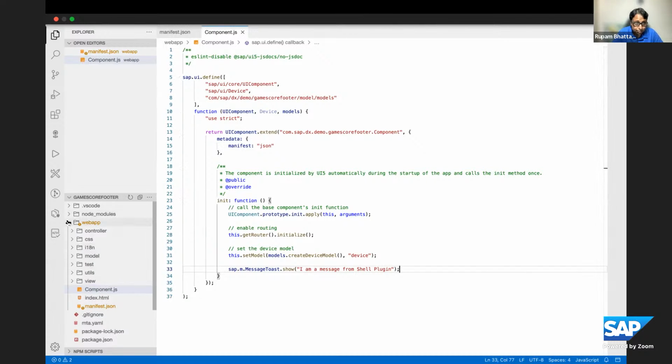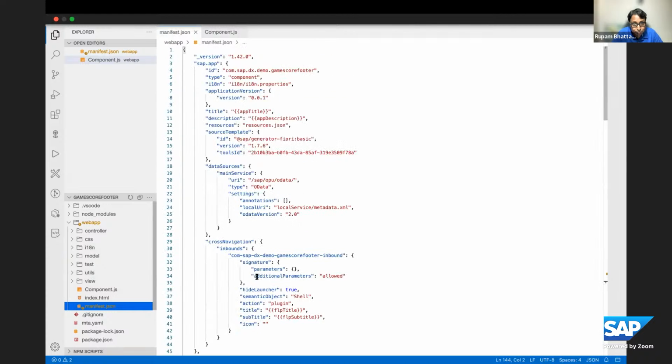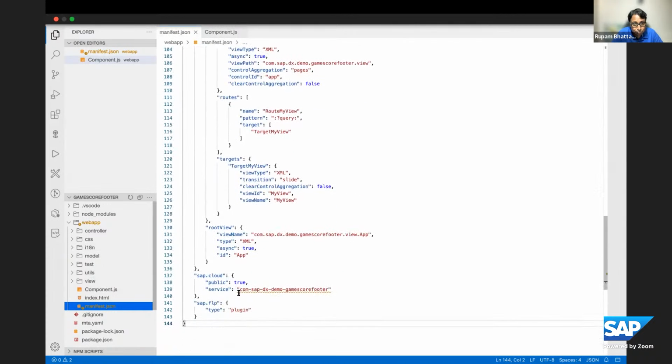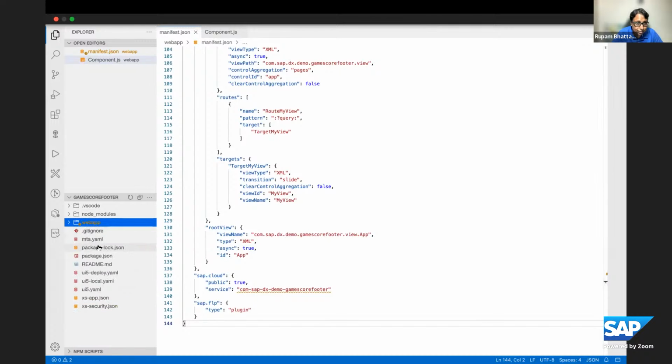Being cautious here, I guess. So not bad. It says some error in manifest. What is it? Game score footer. That's not a problem. It doesn't matter. Let's just move on with it. Let's see if it works.